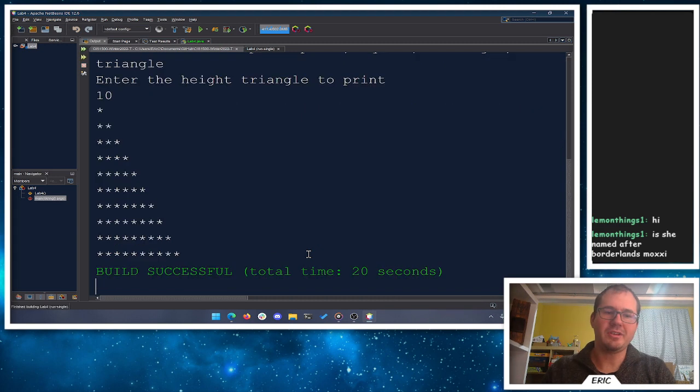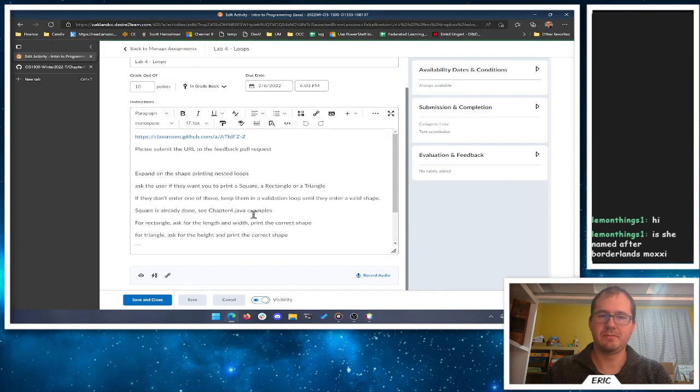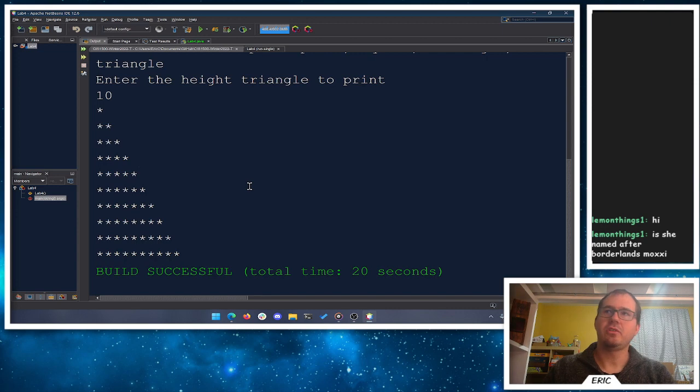Okay, triangle. What size triangle? How about 10? So 1 star, 2 stars, 3 stars, 4 stars, 5, 6, 7, 8, 9, 10 stars. So this is our little triangle here. Does that follow what we're doing with this lab? So we did square, so we just need to find the relationship between the rows and the columns. There's also a fun one we could do, which is an equilateral triangle or a diamond shape. But those take a little bit more time.